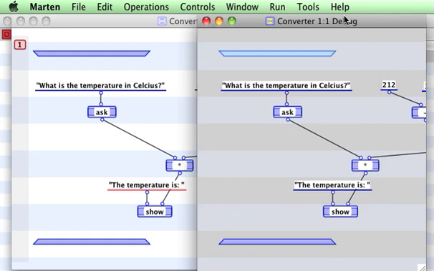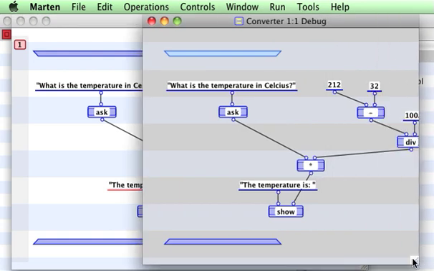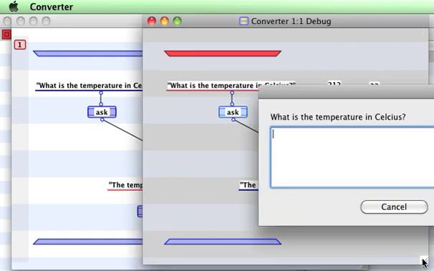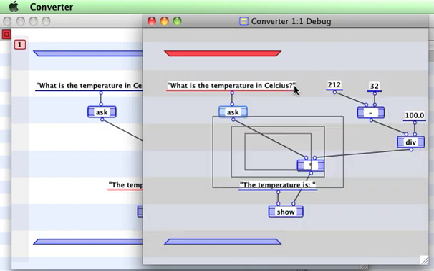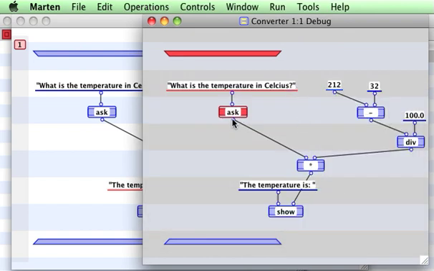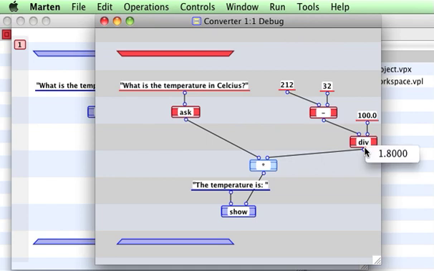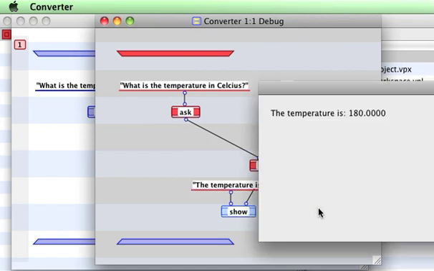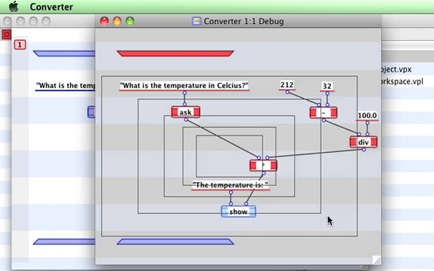Okay, let's go back to our running application here and just start stepping through it. We'll put in 100. We'll check it out. Yep, it's 100. 212 minus 32, 180 degrees Fahrenheit for every 100 degrees Celsius. That gives us a scale factor of 1.8. And if we divide that, well, we get 180. That's not the right answer, but we'll just proceed here.